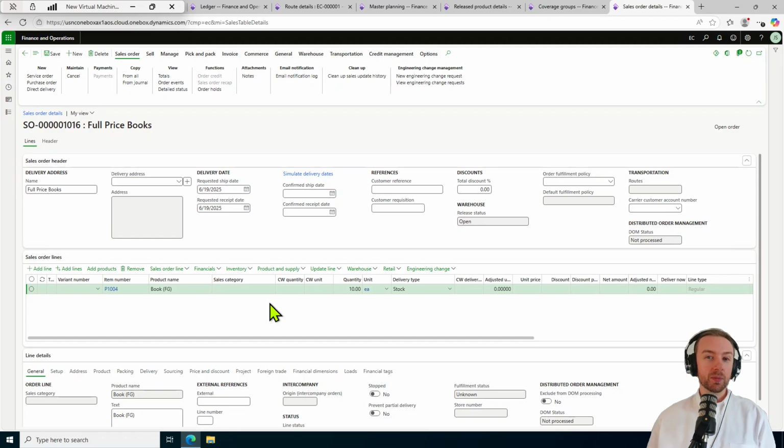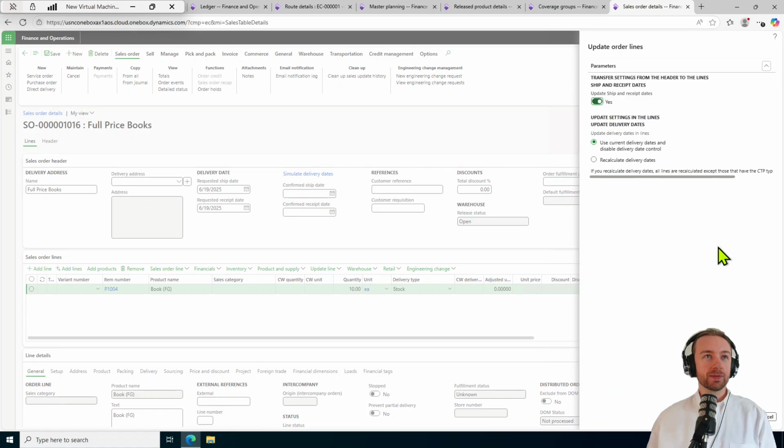So we're going to see MRP help us out a little bit in order to notify us that, hey, we're not going to be able to get this out on the requested ship date to make that requested receipt date. Okay. All we have to do in order to trigger this demand into our planning engine is hit save, which is just asking us to update those dates at the line level that we just made at the header level.